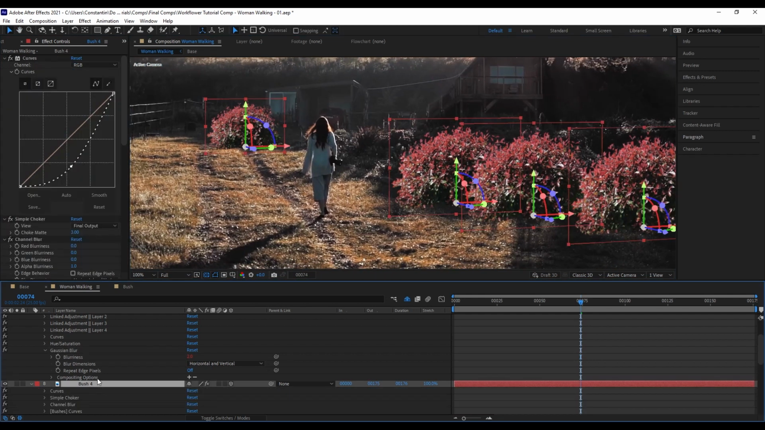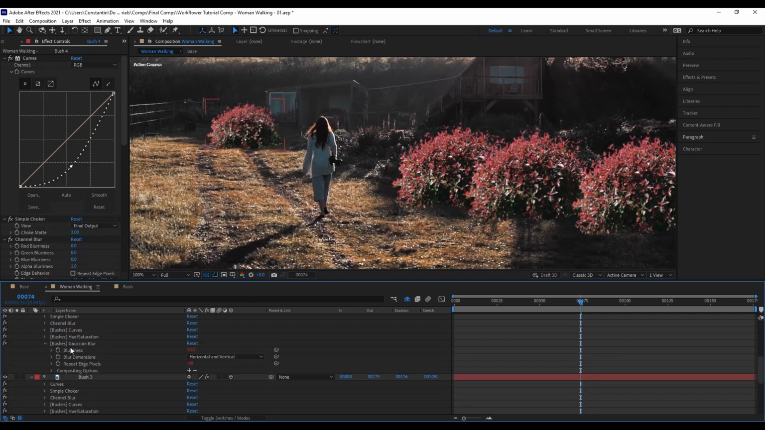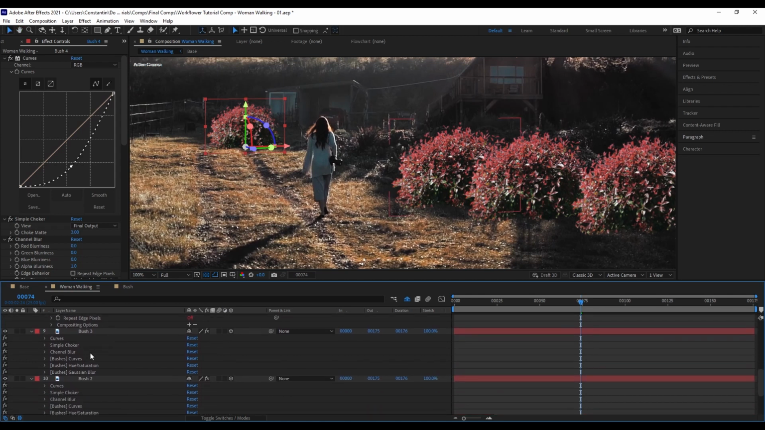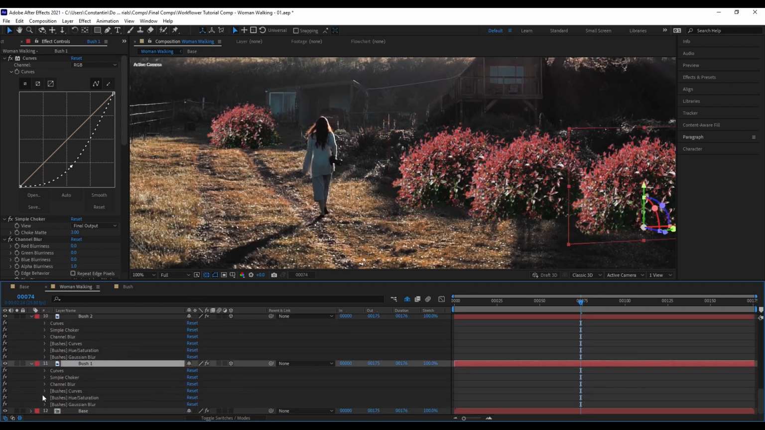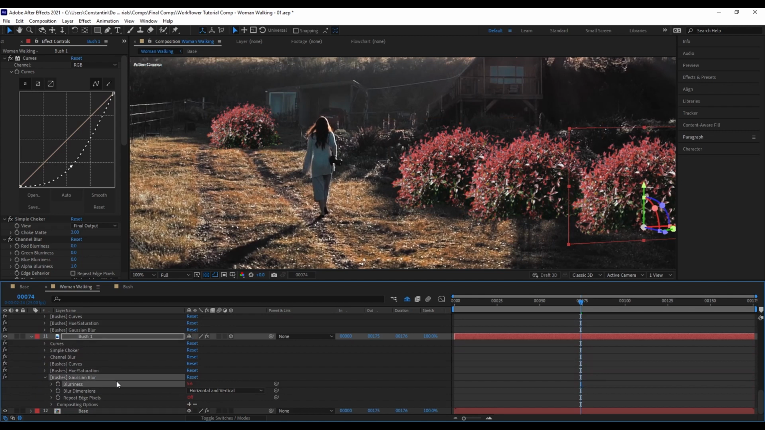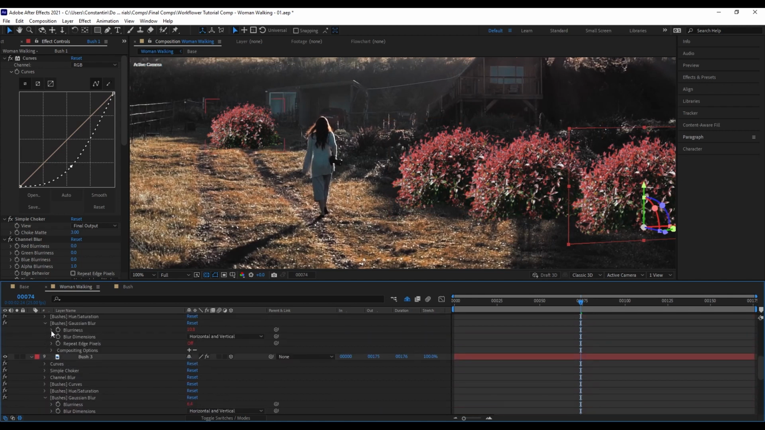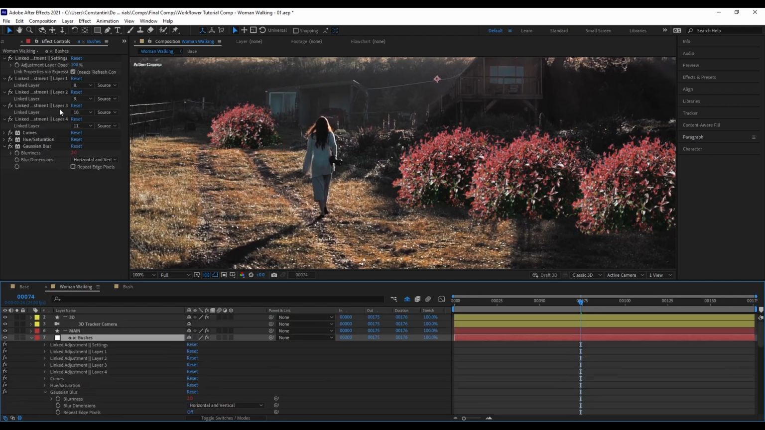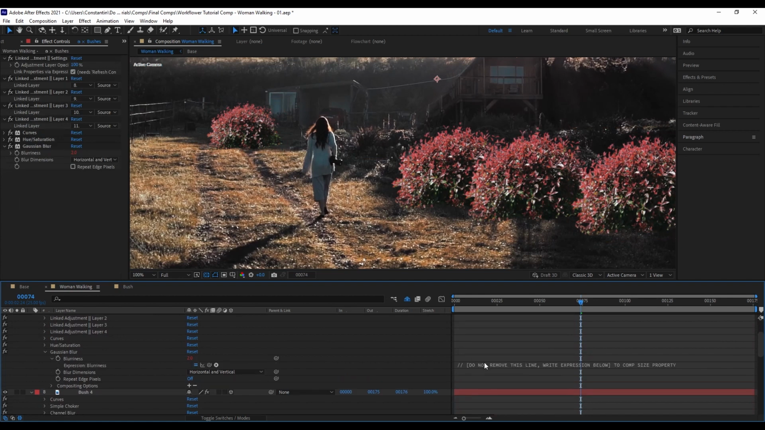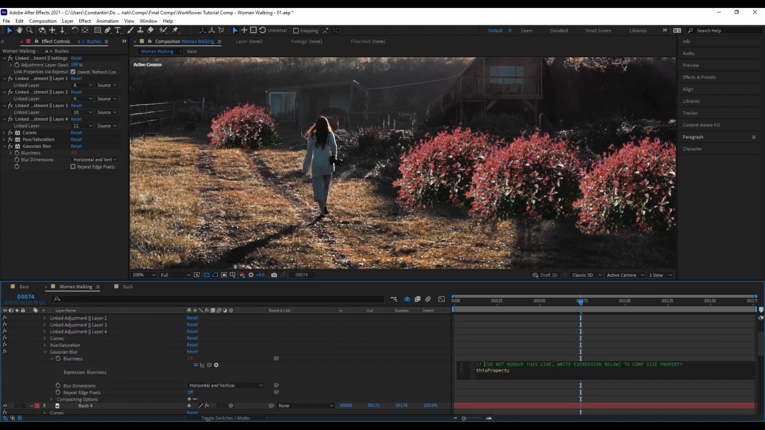And if we look on the effects of these layers here, you see that on this layer further back, there is a blurriness amount of 10. And on this layer here, closer to the camera, we have a blurriness amount of 6.4. And on this one here, we have a blurriness amount of 5.6. And there has been an expression applied to the whole thing in order to equalize these values. On the effect of the adjustment layer, there's also this expression here. It says, do not remove this line, write expression below. And it tells you that this is a toComp size property.